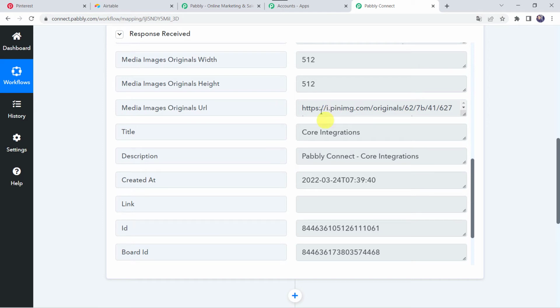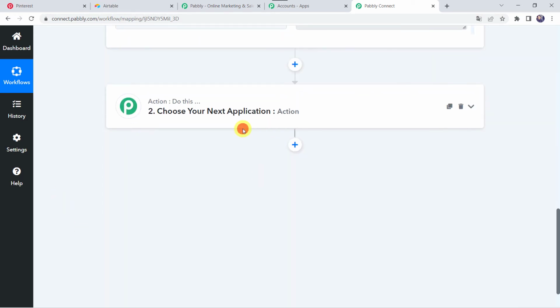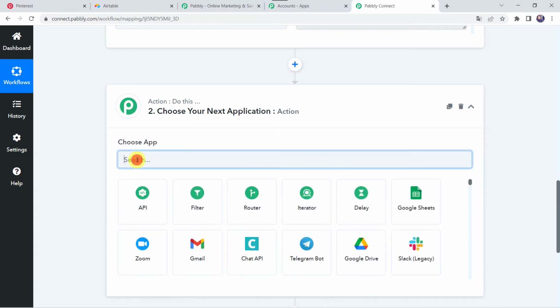So now we want to save this particular pin details to our Airtable base. For that, come to this action window, open it, choose the application name as Airtable.